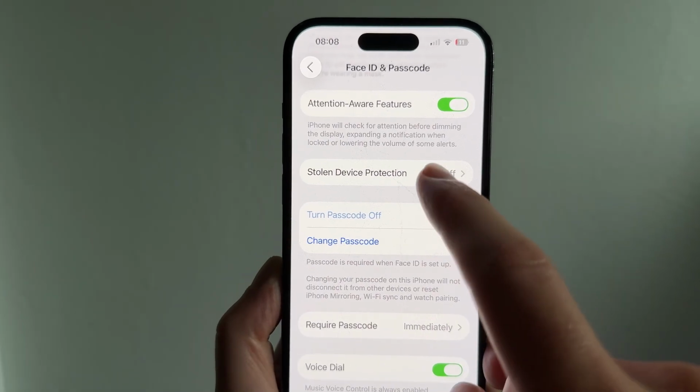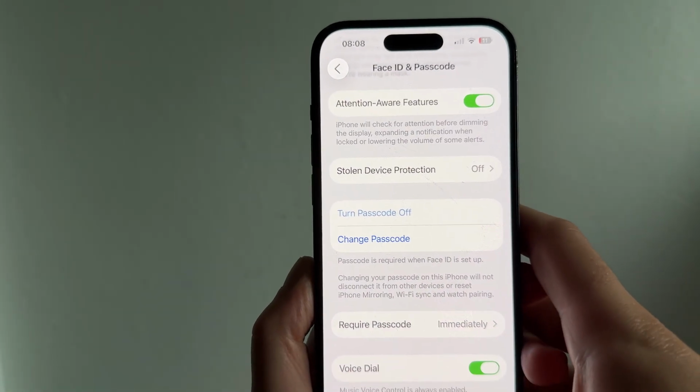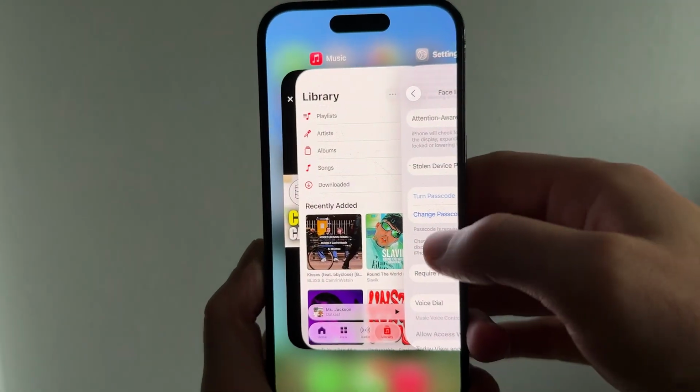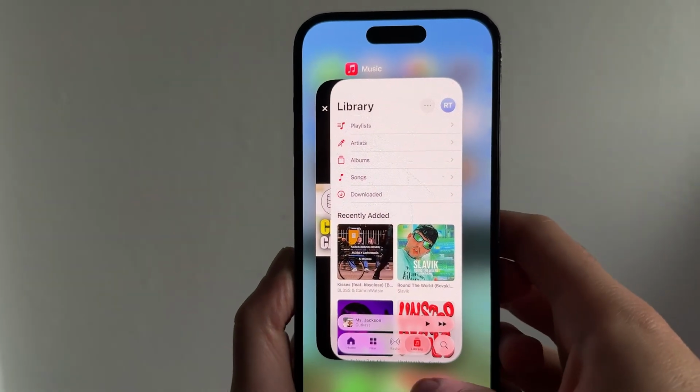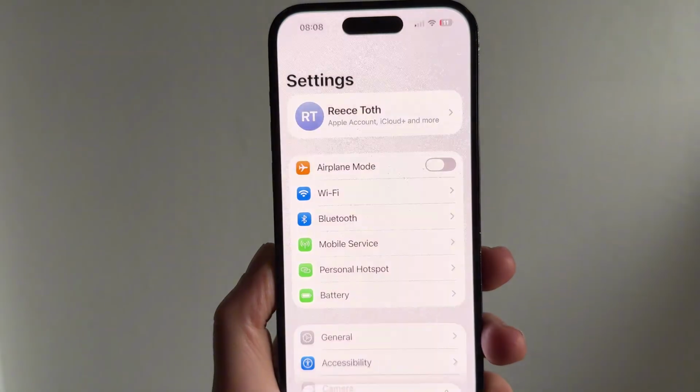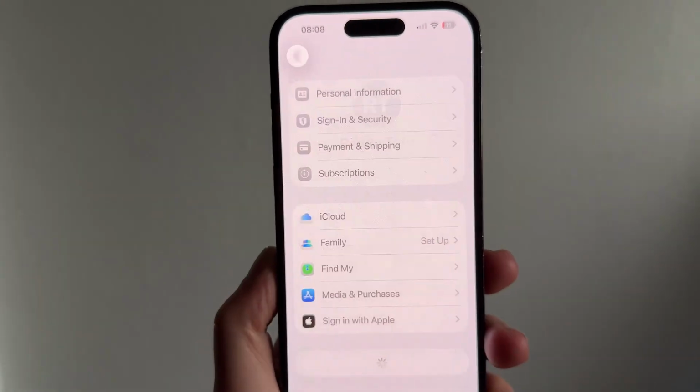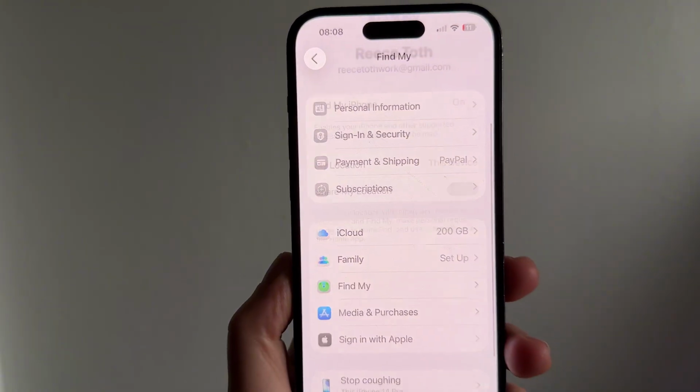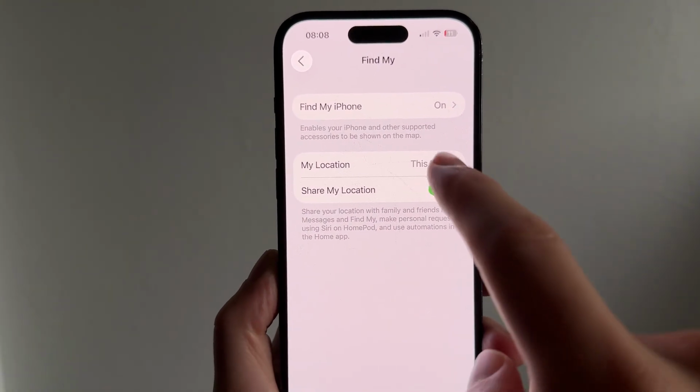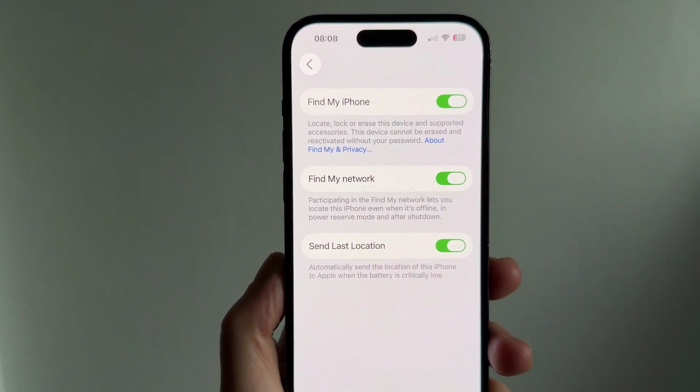Now, once you've done this, you'll need to force close the settings by swiping up with your finger, and then you can just swipe up on the settings to force close the app. You can then go and reopen the settings and click on your profile name at the top of this page. Go and scroll down to Find My, and you should now be able to select Find My iPhone, and you should now be able to toggle this on or off.